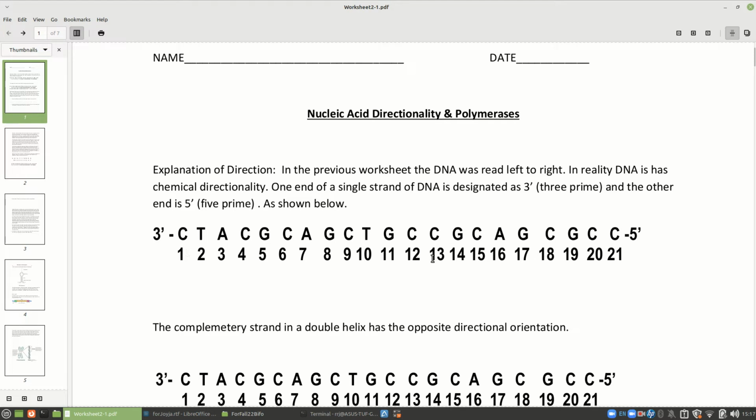All right, so we're moving this direction, and in the previous worksheet, DNA was read left to right. In reality, it has a chemical directionality. So in other words, if I were to turn this upside down and we had 5' over here and 3' over here, the polymerase would move this way. So you always move 3' to 5'. If you don't have anything, you can assume left to right.